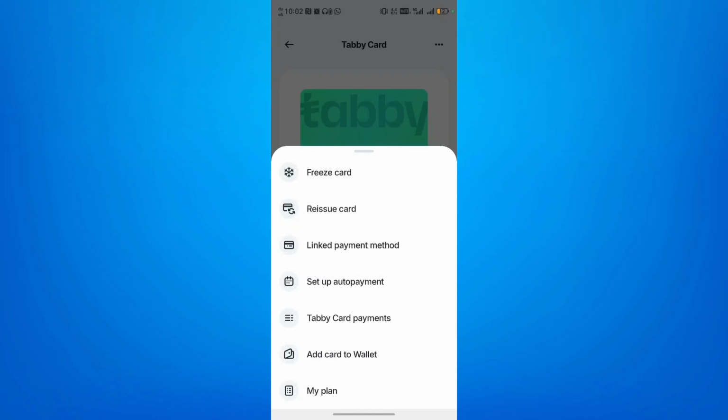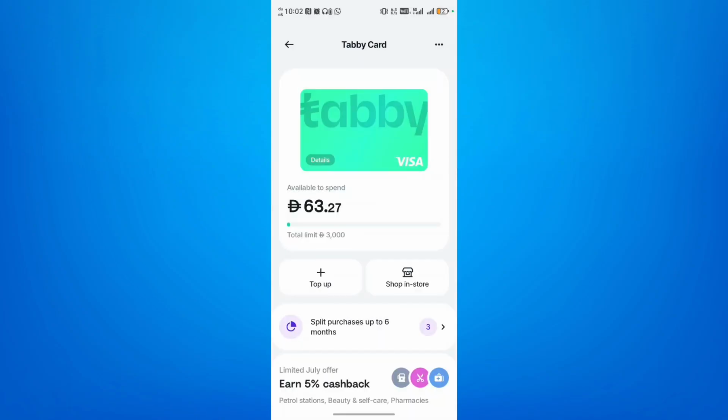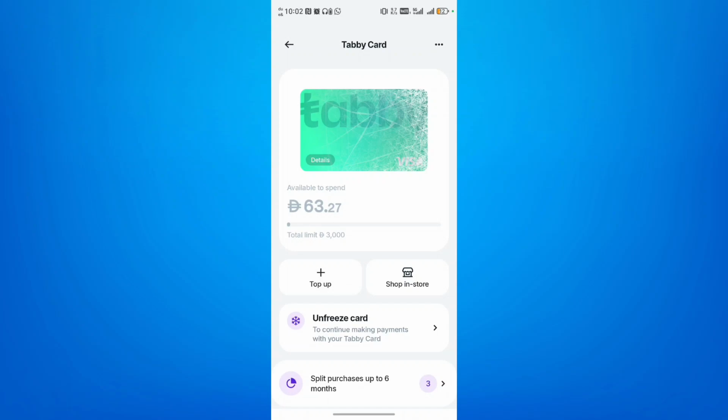Then in the first option you can see freeze card, click on it, then click on freeze Tabby card. Then you can see after refreshing the interface my card has been successfully frozen.